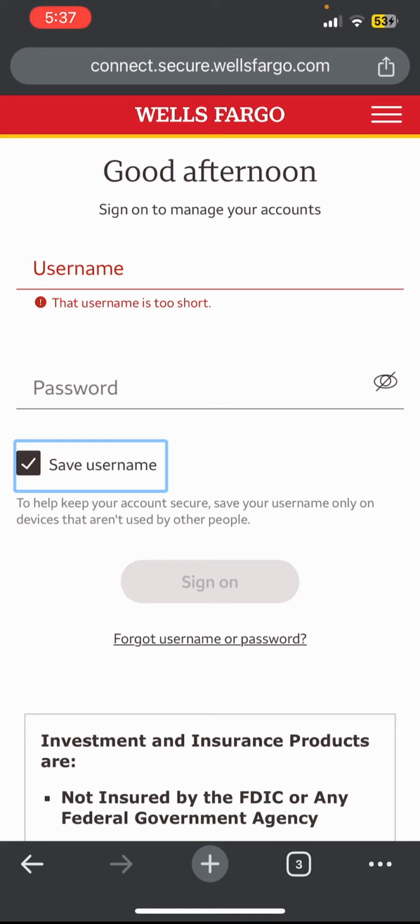And by chance, if you have forgotten your username or password, then simply tap on the forgot username or password option on the screen just below the sign on button, and you will be redirected to another page where it will ask you to complete more formalities. And once you verify yourself, you will be able to log in successfully. So basically this is how you can log into Wells Fargo.